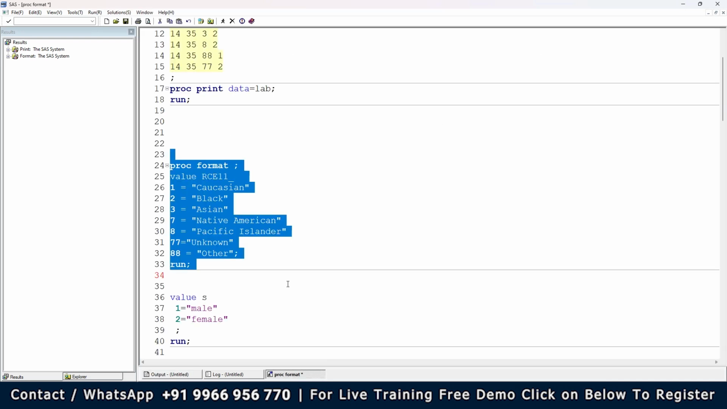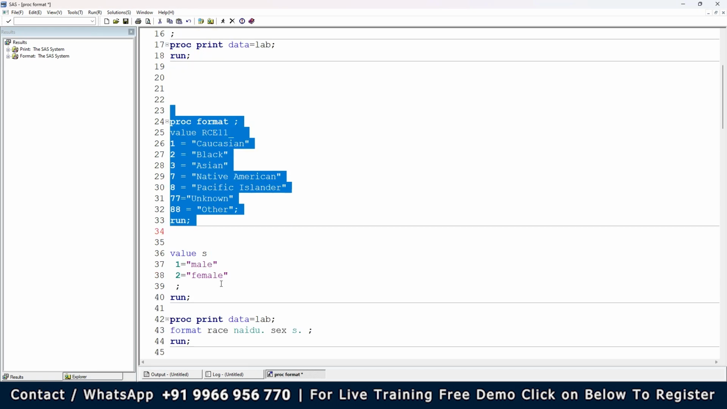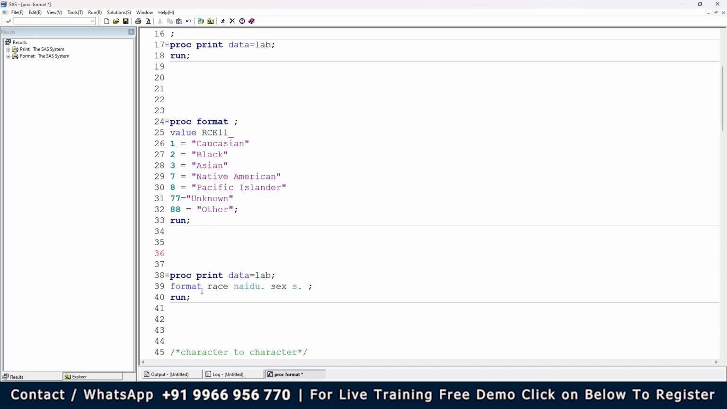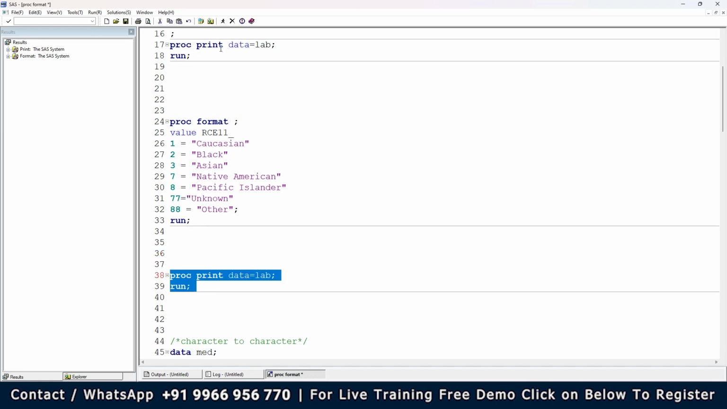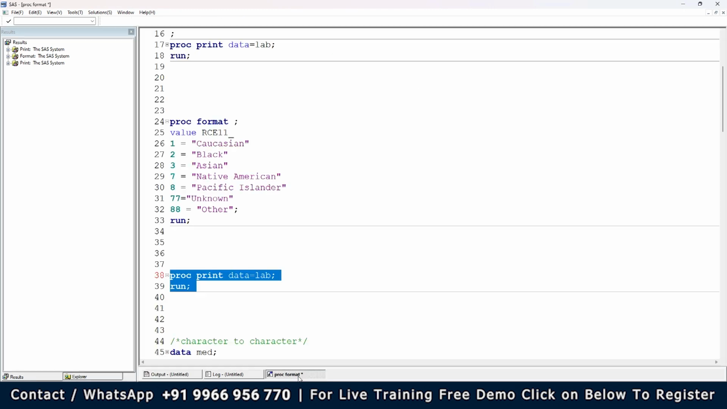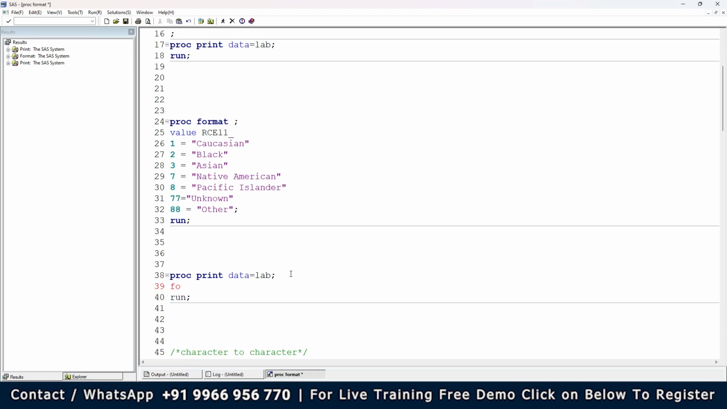Okay, so now one format is ready and I need to apply the format to my data set. I have created a format, but if I'm not writing a format statement, and I write proc print data=lab and run it, don't expect the format to be automatically applied to my data set. If you're interested in applying that format to a particular variable, make sure to write a statement which you already know. Earlier we have done it with dates. You write it as a format statement. Within that, you mention the variable name.